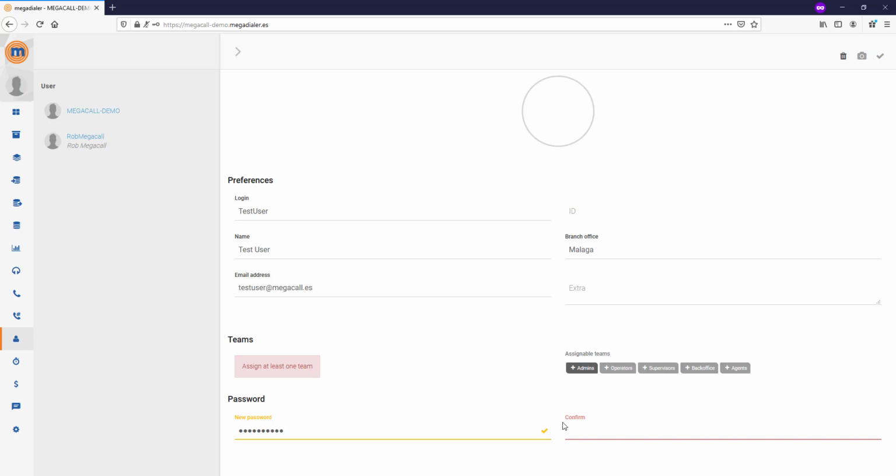If I was to add in a symbol and some numbers, you can see that it's gone to green, so that's a very secure password. What we'll do though is put in a simple password. It will even tell me if the passwords don't match. And we can see here in the green now that it's confirmed that password.